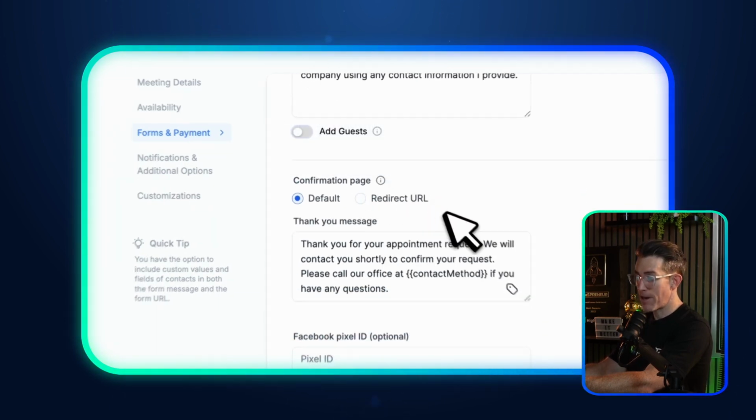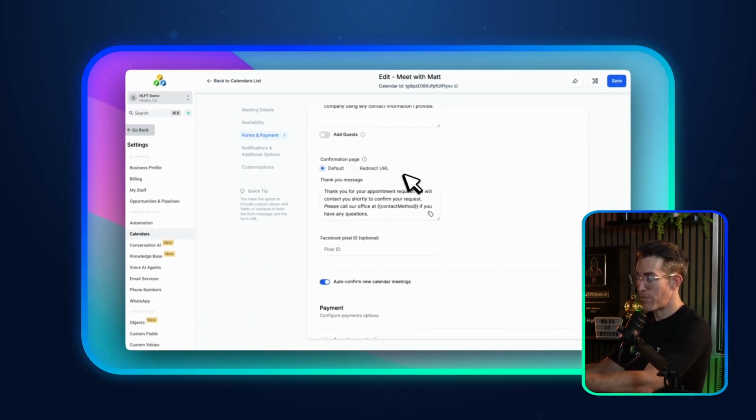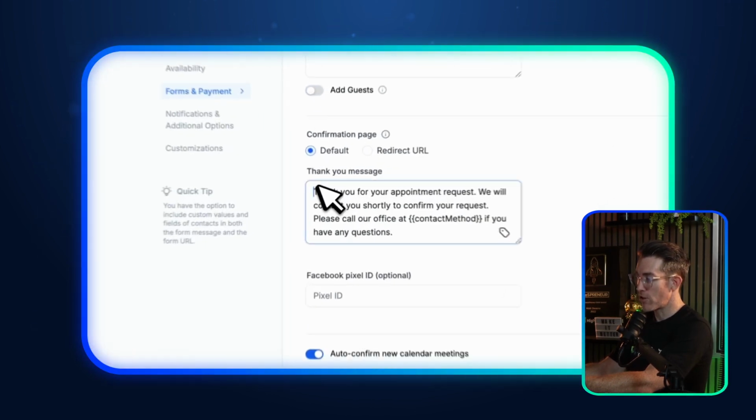And then in terms of the confirmation page, or really the confirmation process here, the default is just a message, and that's right here.